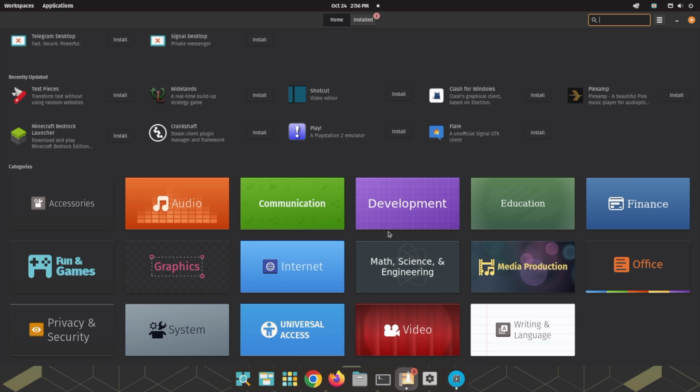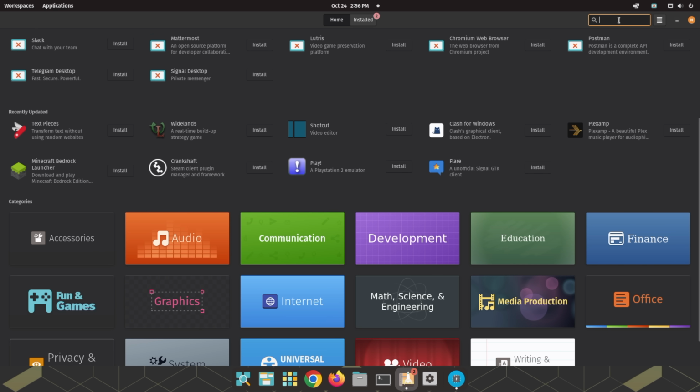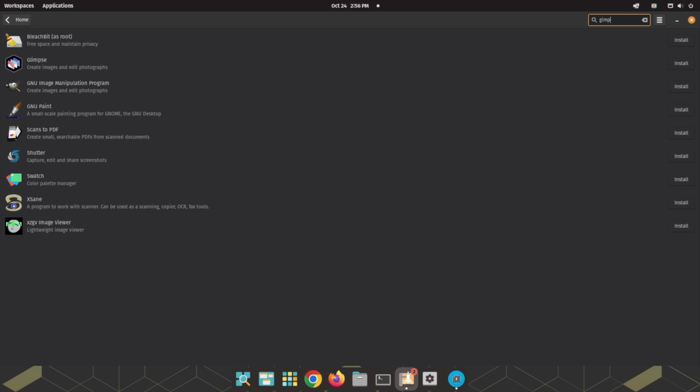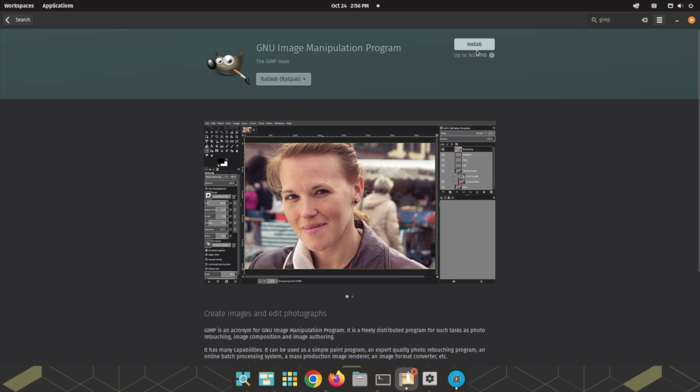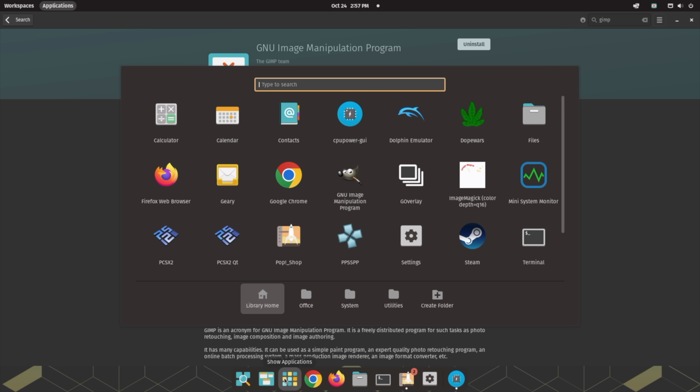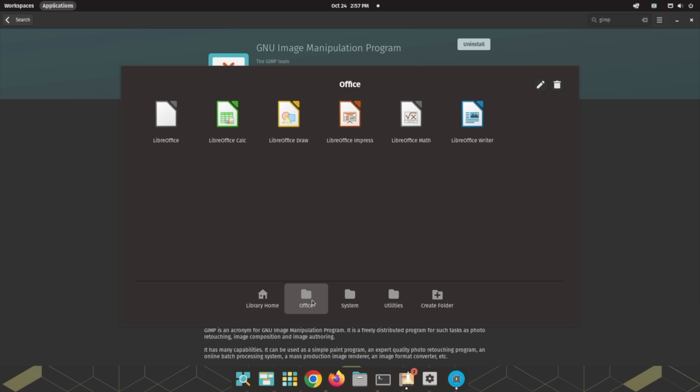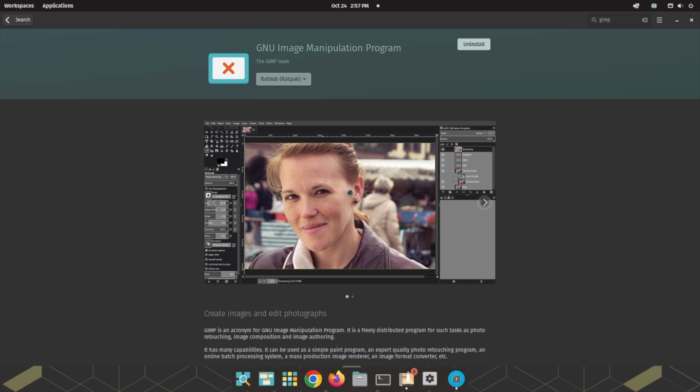So let's say we wanted to download a really awesome photo editing application known as GIMP. Run a search from the top. Right here. Install. Give it a few seconds, and remember, I'm on Ethernet right now. These boards don't come with Wi-Fi built in, but we've got those two 2.5 gigabit ports, and it's really quick. So now that we've got it installed, we can head right here to our application menu. Our library home is just everything we've got installed here. Also have an office section, system, utilities, but the one we just downloaded was GIMP.